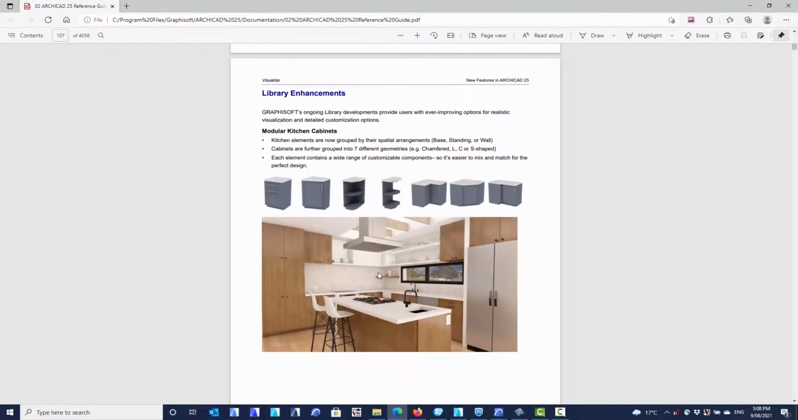Back to our new features. There's library enhancements. There's a whole bunch of new objects, new cabinet tools. They're not very good. They're not like our cabinets. They don't show the same. But the idea is they've changed them from the old cabinets. So there's 7 different shapes or styles of cabinets, if you like, and then there's 3 different spatial arrangements. There's a base cabinet, there's a standing cabinet, which is like a tall pantry like this one here, and there's overhead. So there's base, standing and overhead or wall.